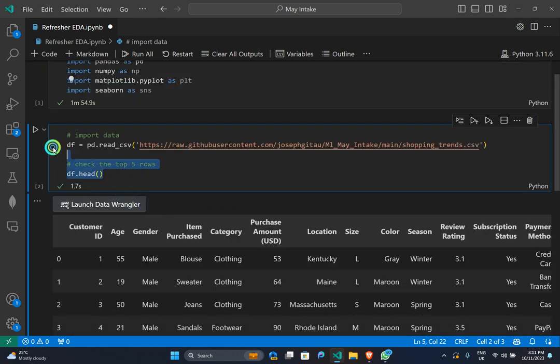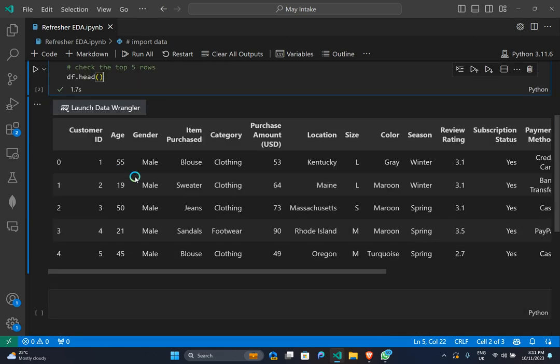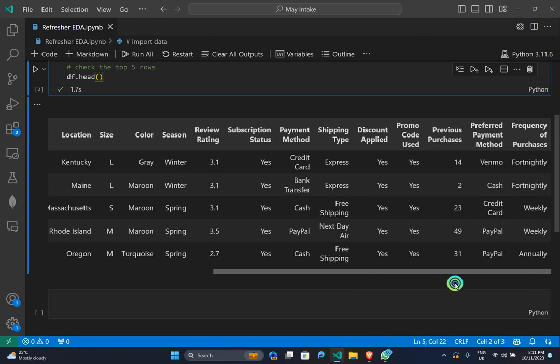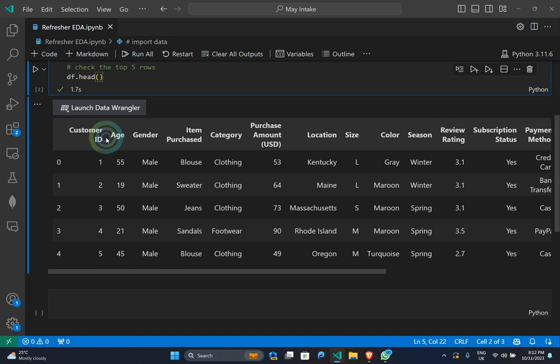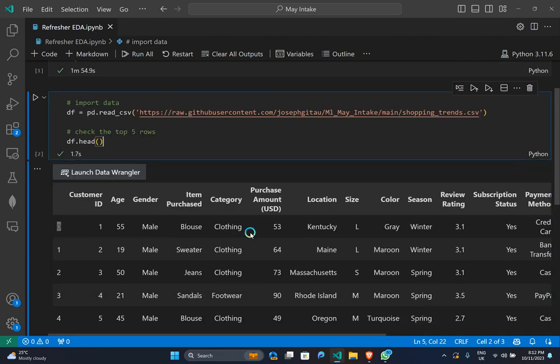So here we have the data importation part. Then we've checked the top 5 rows of our data. So that's basically the first step. So once you've imported your data and you've checked the top 5 rows, the next thing you need to do is you need to explore your data and understand what kind of data I am dealing with. So for example, here you can see we have customer ID. So we can convert the customer ID to maybe be the index column.